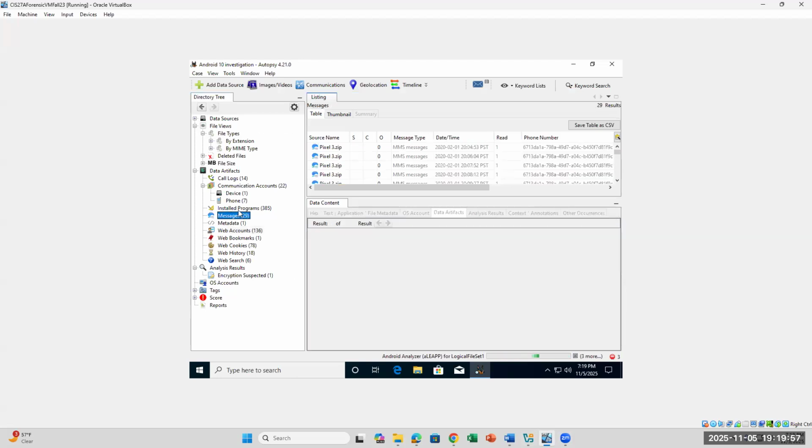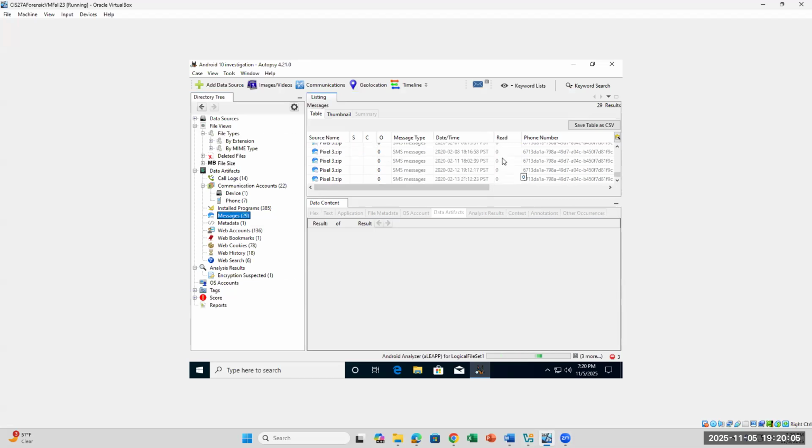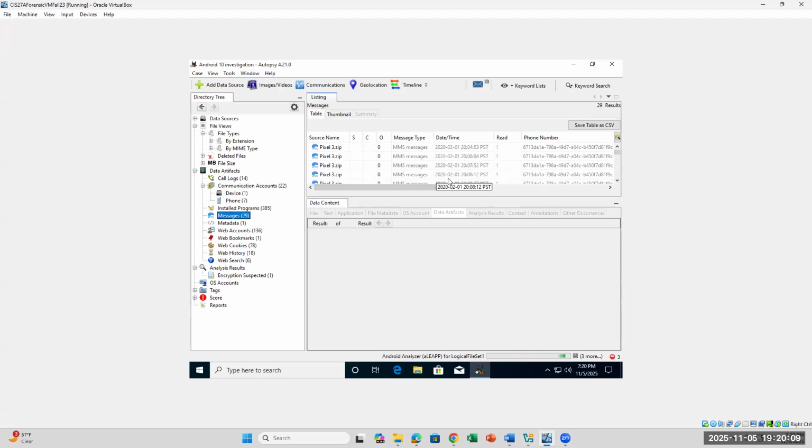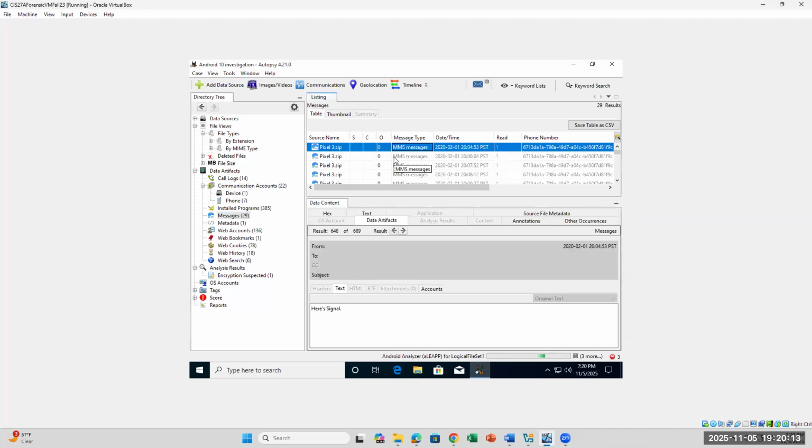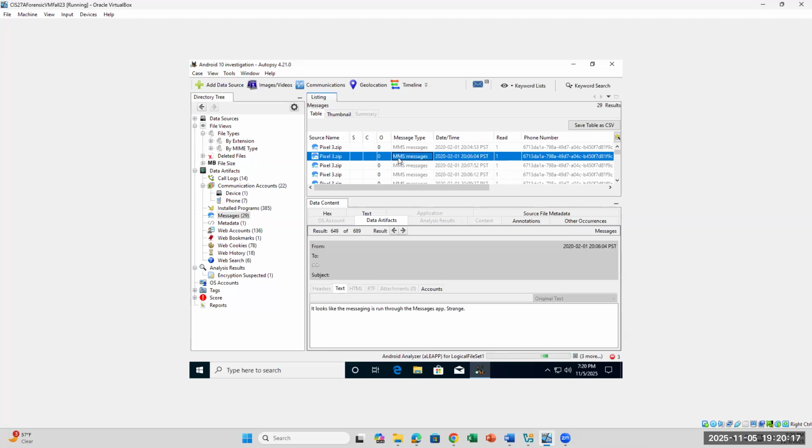You go to messages to see the outgoing messages to specific numbers. I have you look for that 917 number, isn't it? Yeah, if they're using an app for some time. So that one, it says, here's the signal. You're able to read some of it.